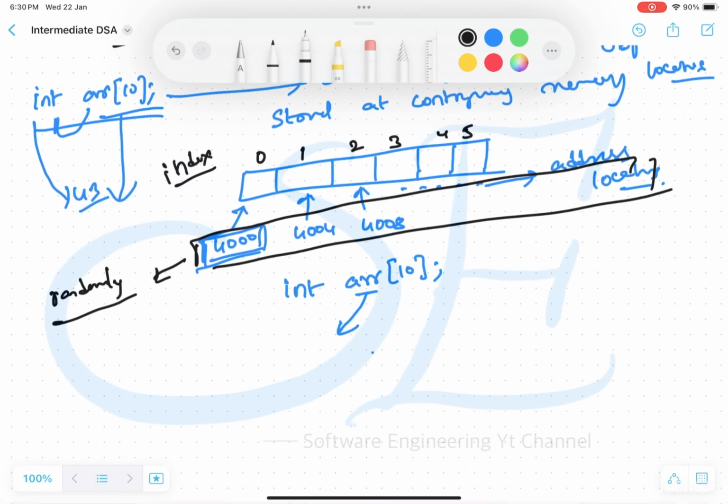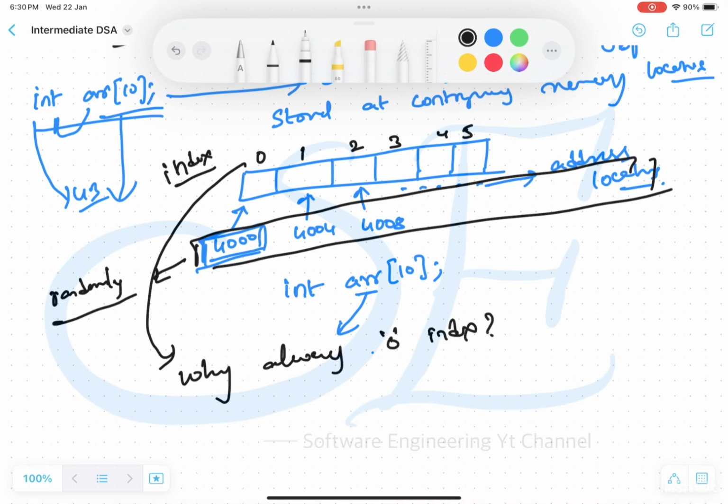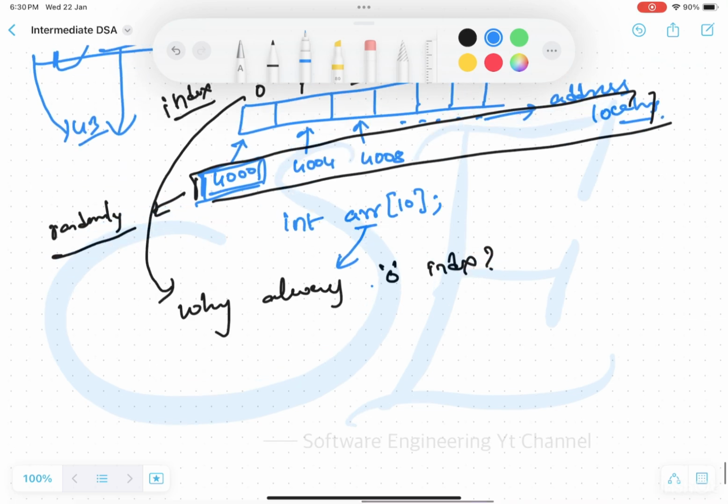Now, let me try accessing. How do I access one element from the index? And why do we always have to give importance to the 0th index? Let's say I have to access some element, say I want to access index 4. I have to know its memory location. How do I find its memory location?